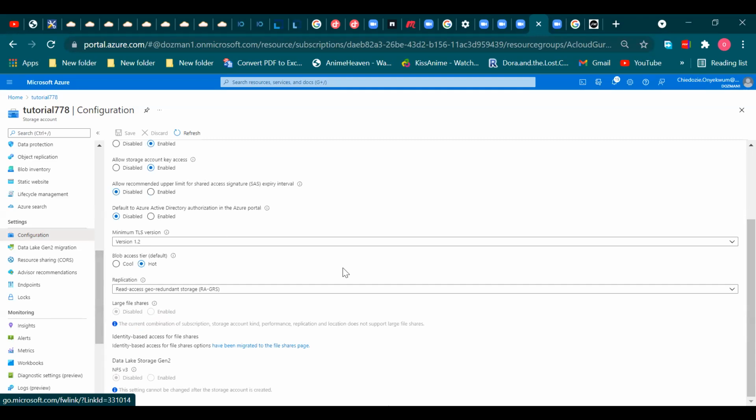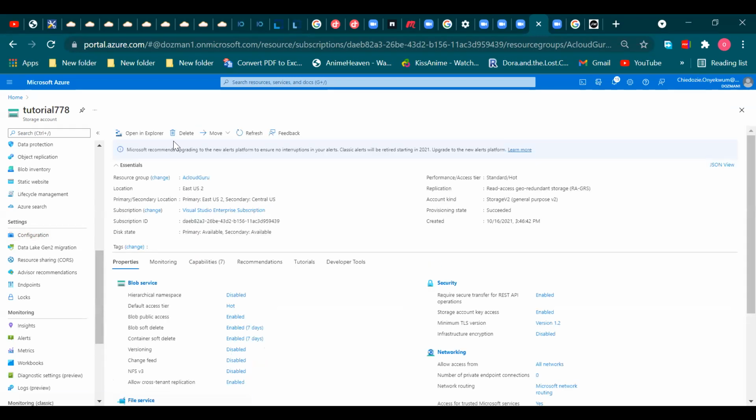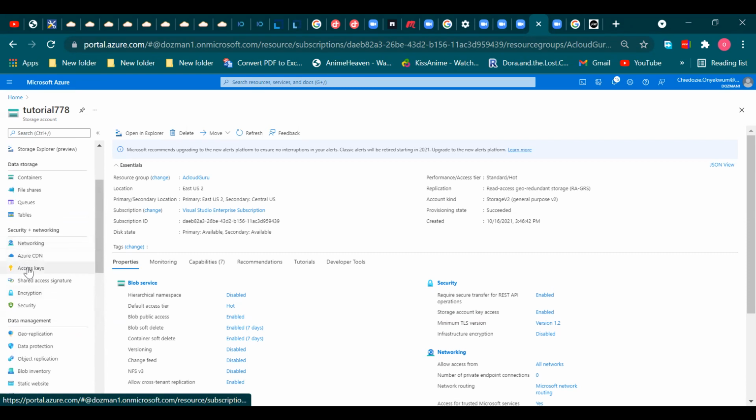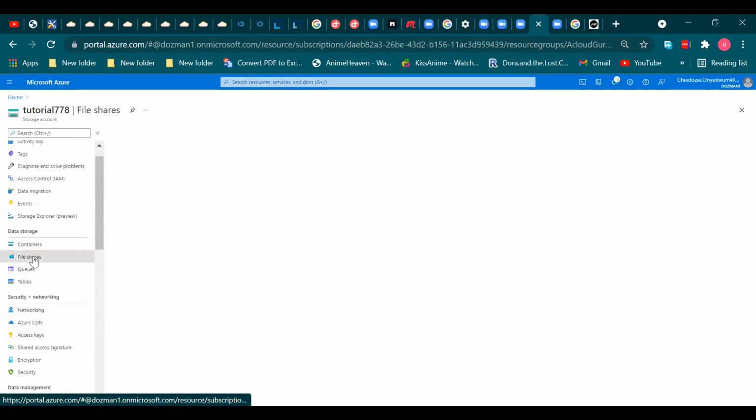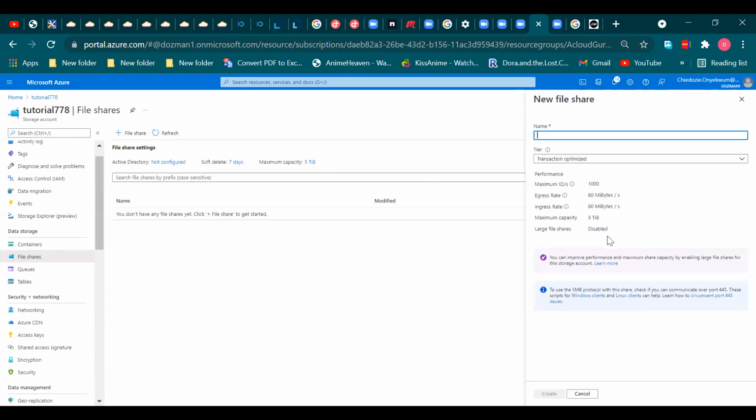Then file service. Let's go to file service as quickly as possible. I was not really watching time. So now we're talking about Azure Files, file share. This is me opening a new file share here.